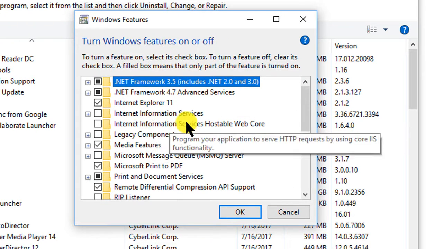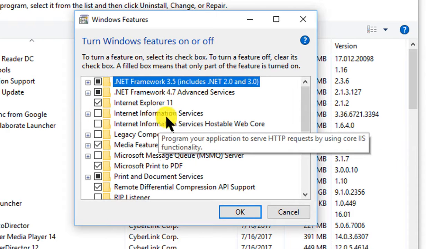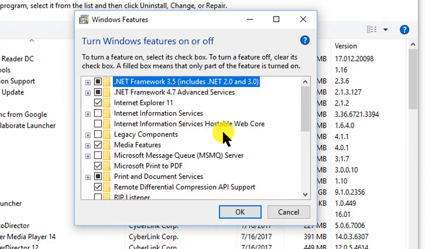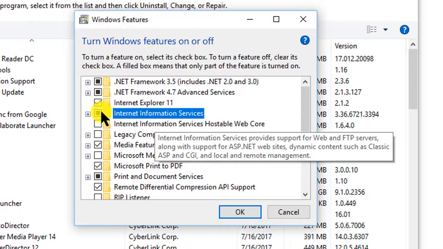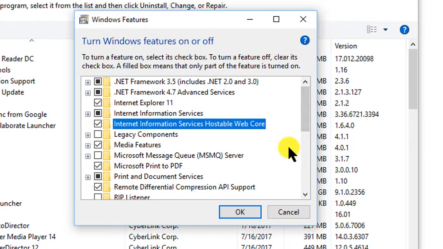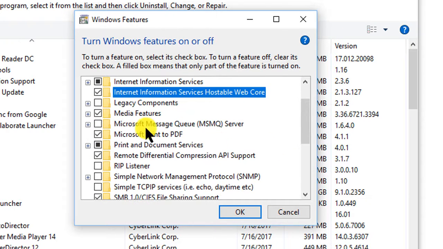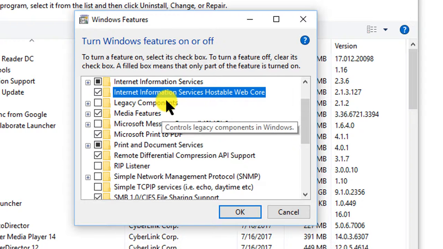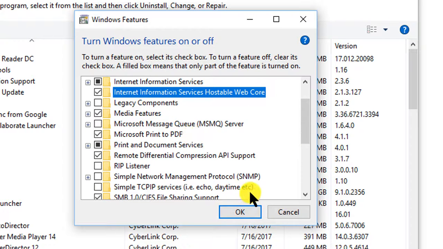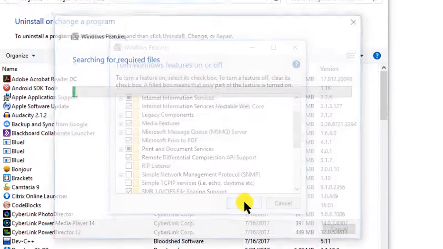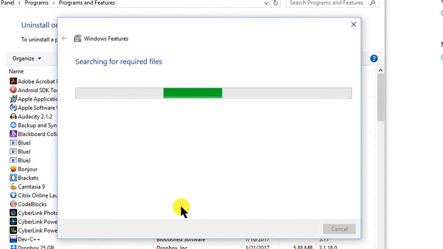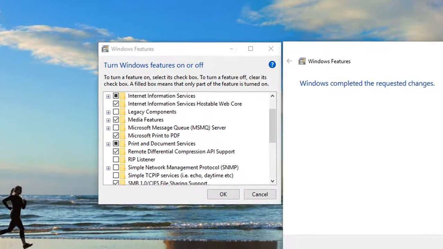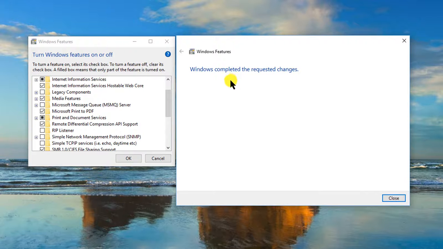So right here, you have the Internet Information Services and Internet Hostable Web Core. So let's click this and this. Make sure these are selected. And then click OK. If you are going to use some other localhost server, you can turn this off later. After the IIS has been installed, let's click Close.